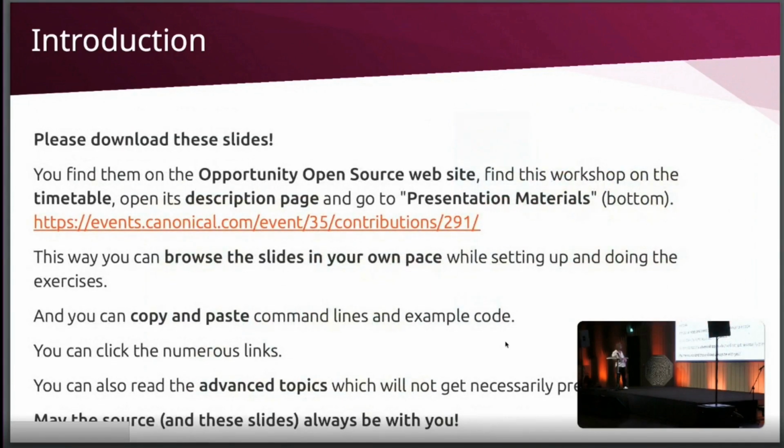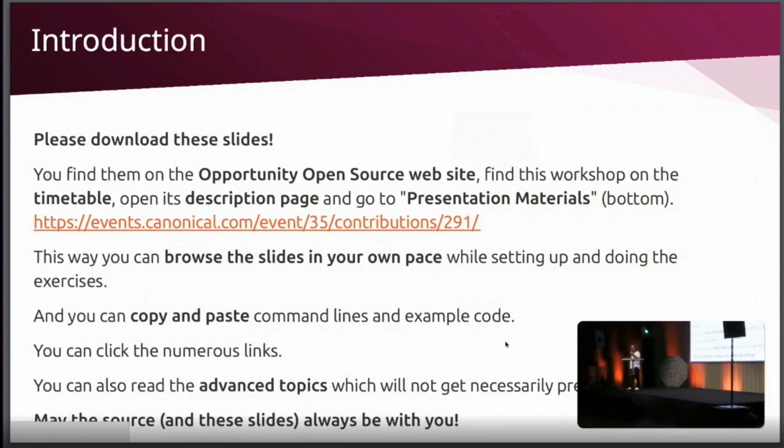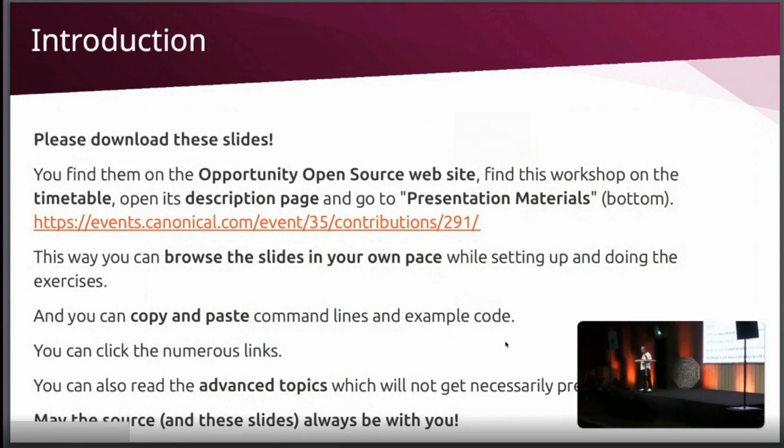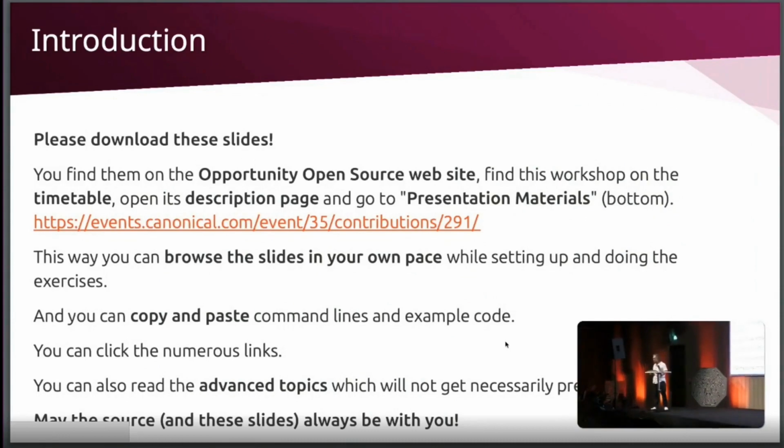As I already said, download the slides so that you can copy and paste for the exercises. During the exercises you can also browse back and forth, so that you can look up things which I've shortly shown, or you can browse completely to the end, where there are some advanced topics which could also be very helpful.